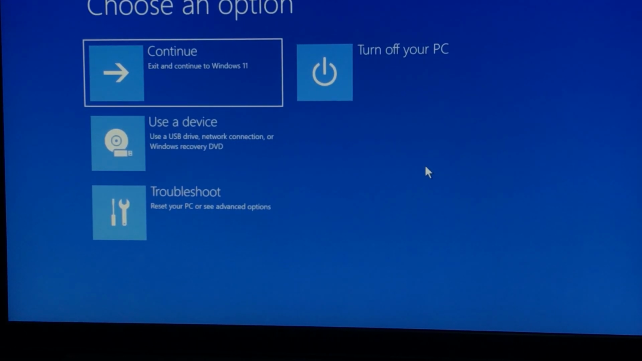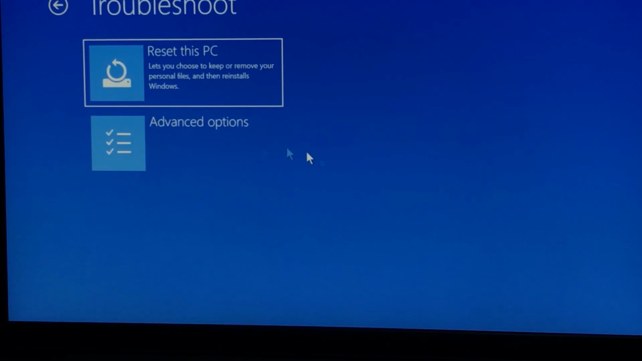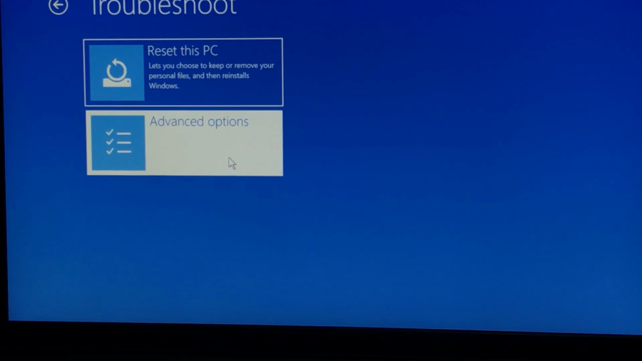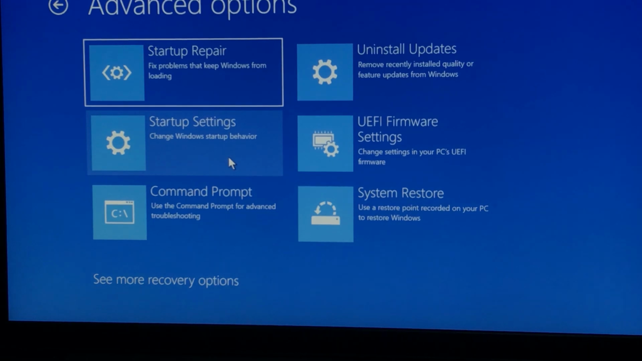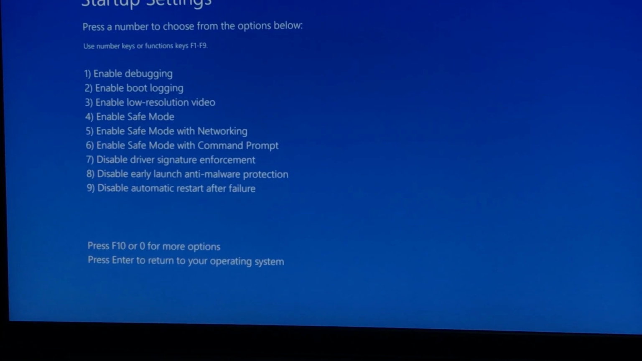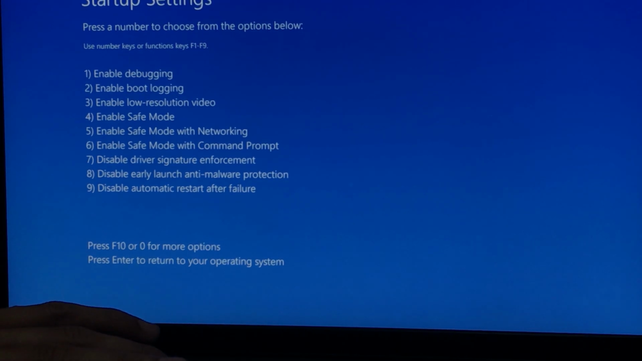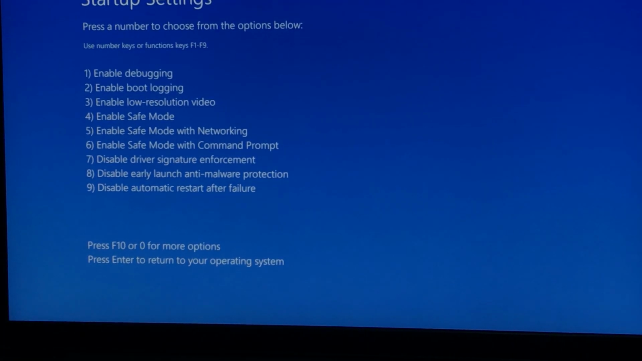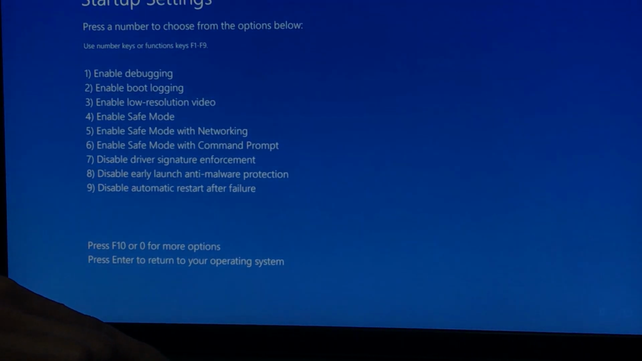In the second step, we are going to boot our system into safe mode and then we will perform some steps from there. In order to do that, click on Troubleshoot, then Advanced Options. From here, you need to click on this option, Startup Settings, and restart your system into safe mode. Simply click on this option to restart and it will ask you to select the action you want to perform. Just press the 4 key on your keyboard to boot into safe mode.